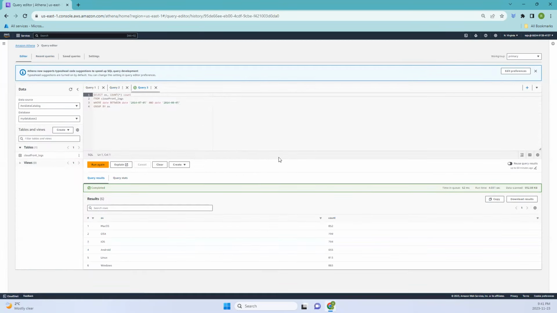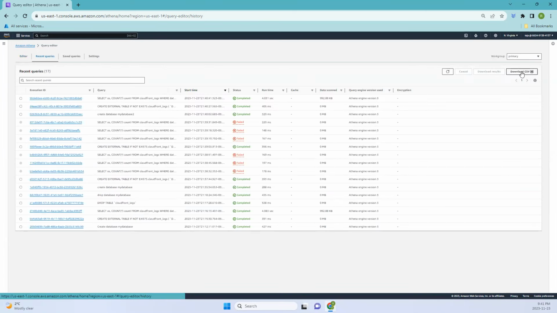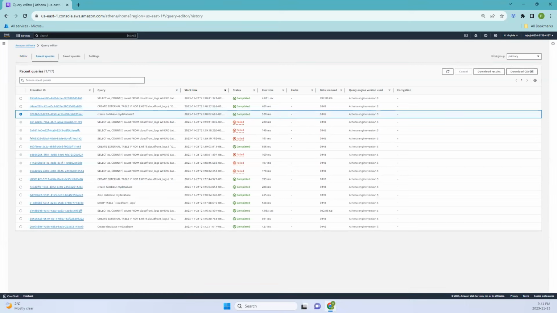So coming to this editing, you can also download the results. Go here and you can download CSV, and you can download the results as well. So this is how you can work with Athena.